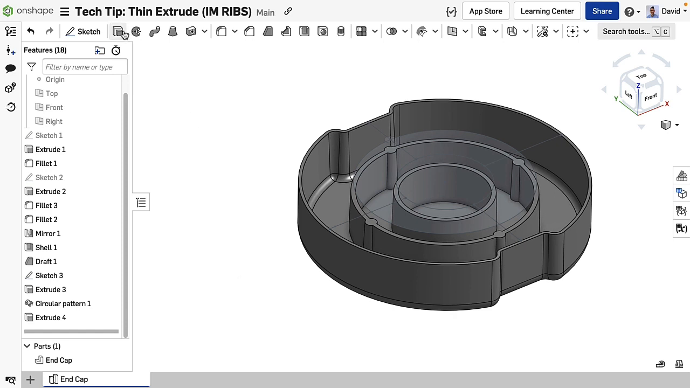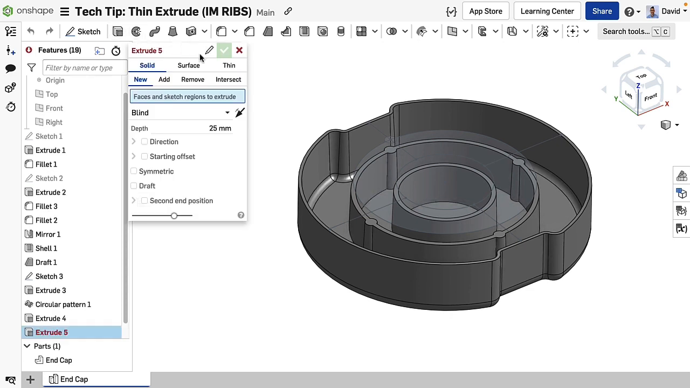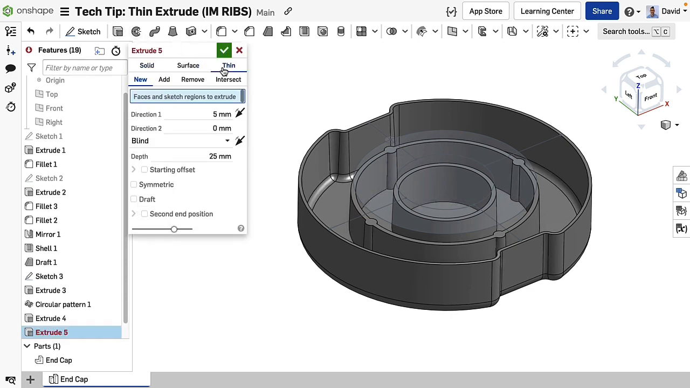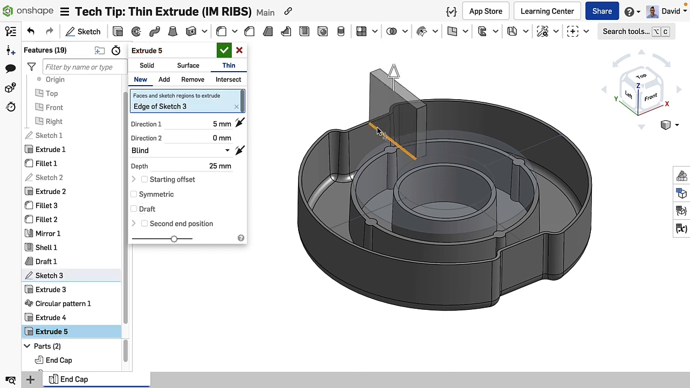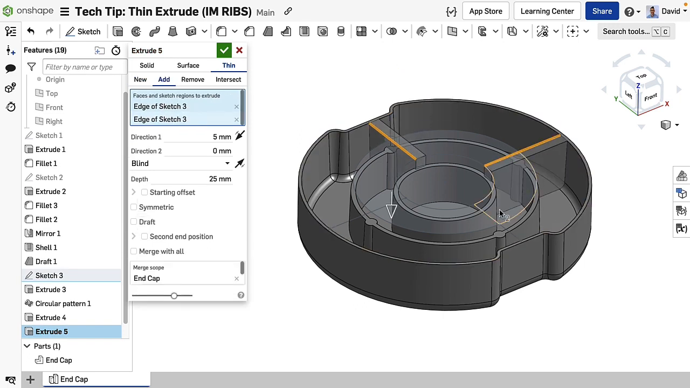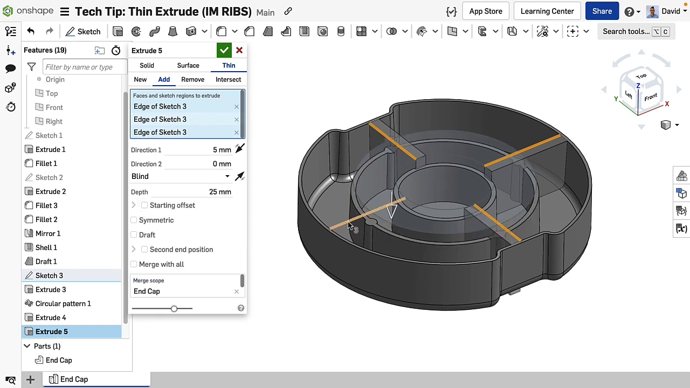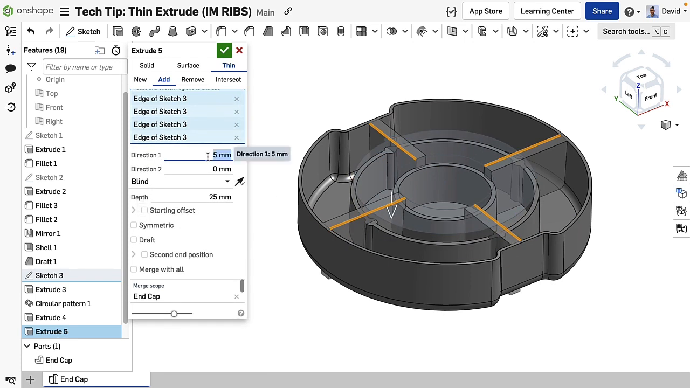Select the Extrude feature, then click on Thin Extrude and select the sketch you want to use for your structure. You have great flexibility on where and how you can create your supporting sketches. Additionally, you have all the selection options that the Extrude feature offers.